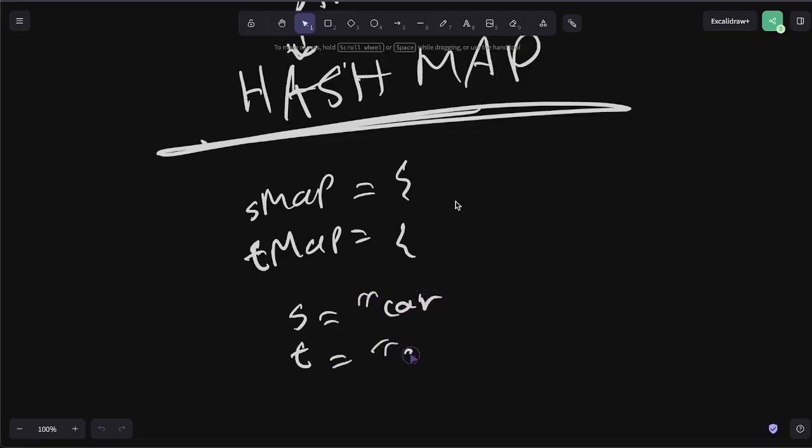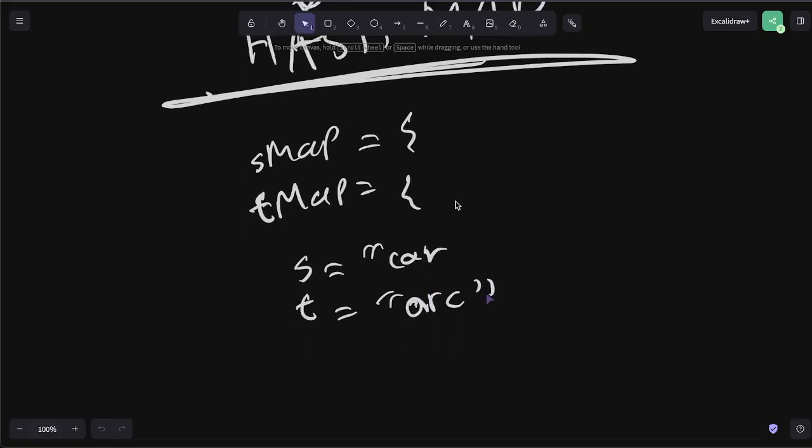AR and this will be ARC. We'll iterate over both of them, right? We'll iterate over C and we'll iterate over A. And as we're doing them, what are we gonna do? We're gonna, in our hash map, increment the number of times each character appears.